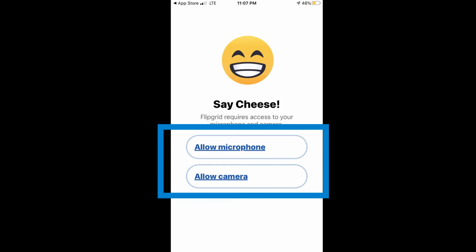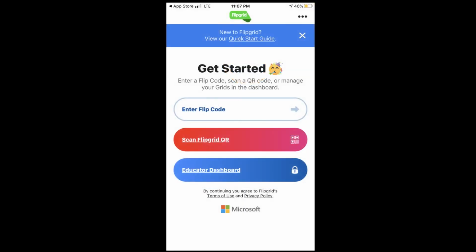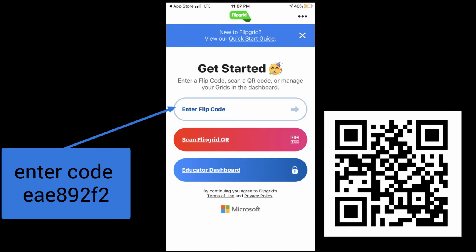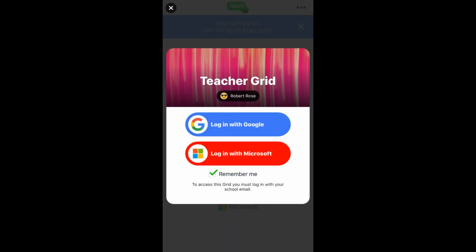Before I have you create your own, let's try it out first by having you join as a student and see it from a student perspective. So on this next page, you can either enter the Flipgrid code that you see posted on the screen here, or you can click on Scan QR and scan the QR code that you see on the screen from this location. Once you do that, it's going to prompt you to log in, and we're going to select log in using Microsoft.